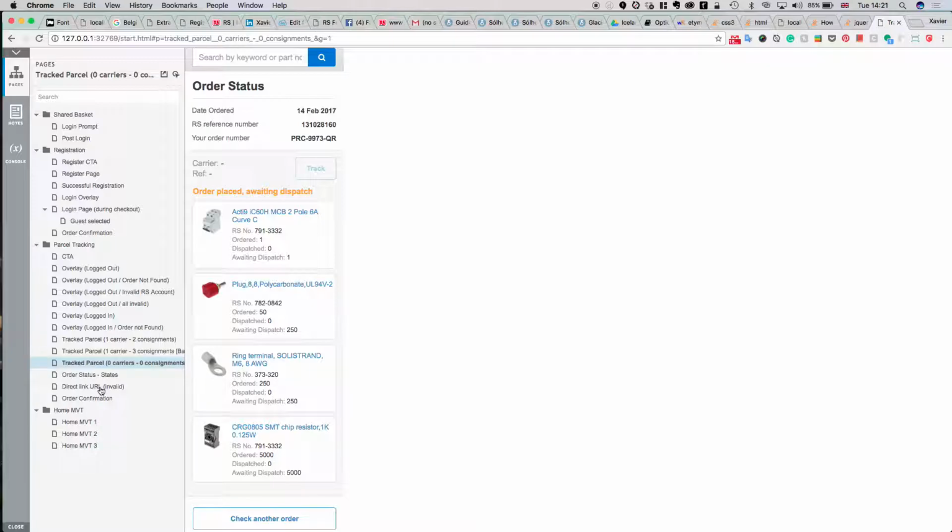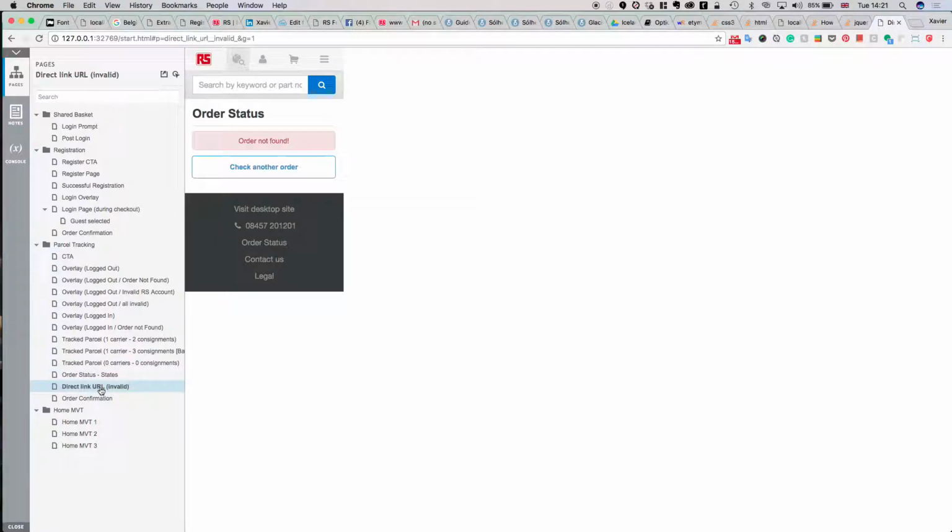Then we have over here the direct link. If somebody has a direct link to the order and they hot link to it and they're not logged in, or they've shared it with somebody who doesn't have access to their account, then they will get an order not found. Only for direct link. It's a really small edge case.